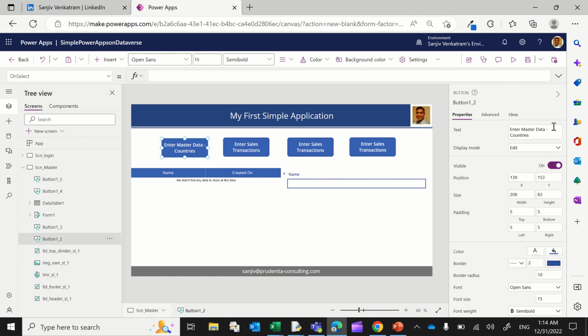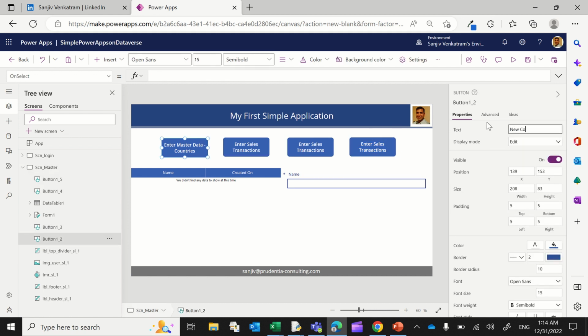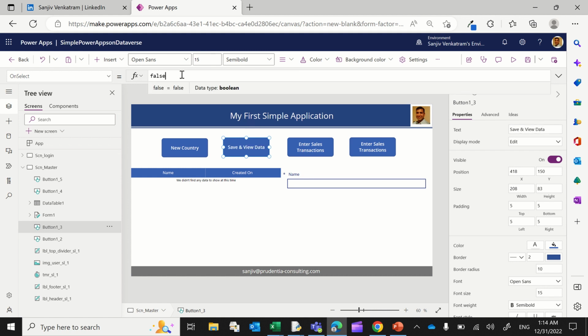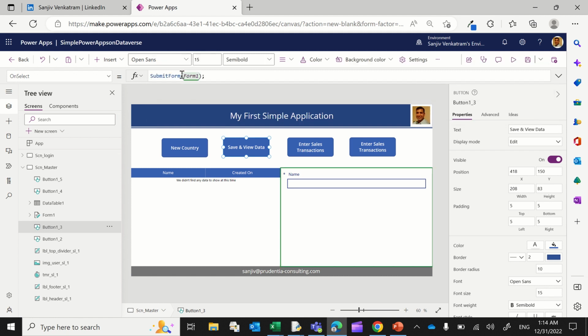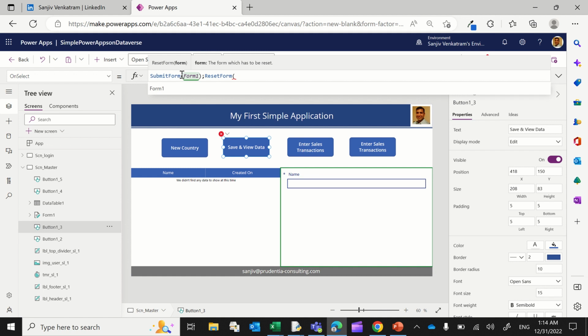So here I'm going to say new country, right? This button is going to capture new countries, and in the formula bar, I'll say new form, and the name of the form is form 1. And in this one, I'm going to basically say save and view data. Here I'm going to say submit form, which allows me to submit information that is in the form, reset the form. In this case, you may not need the reset, but I'm just going to add it as best practice.